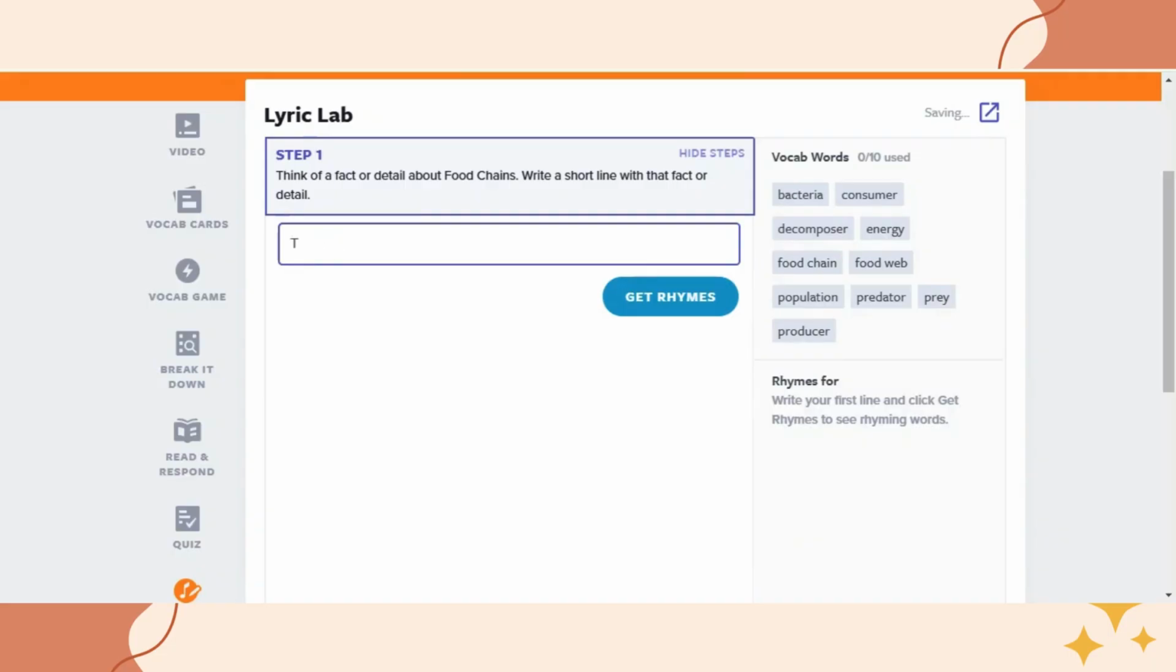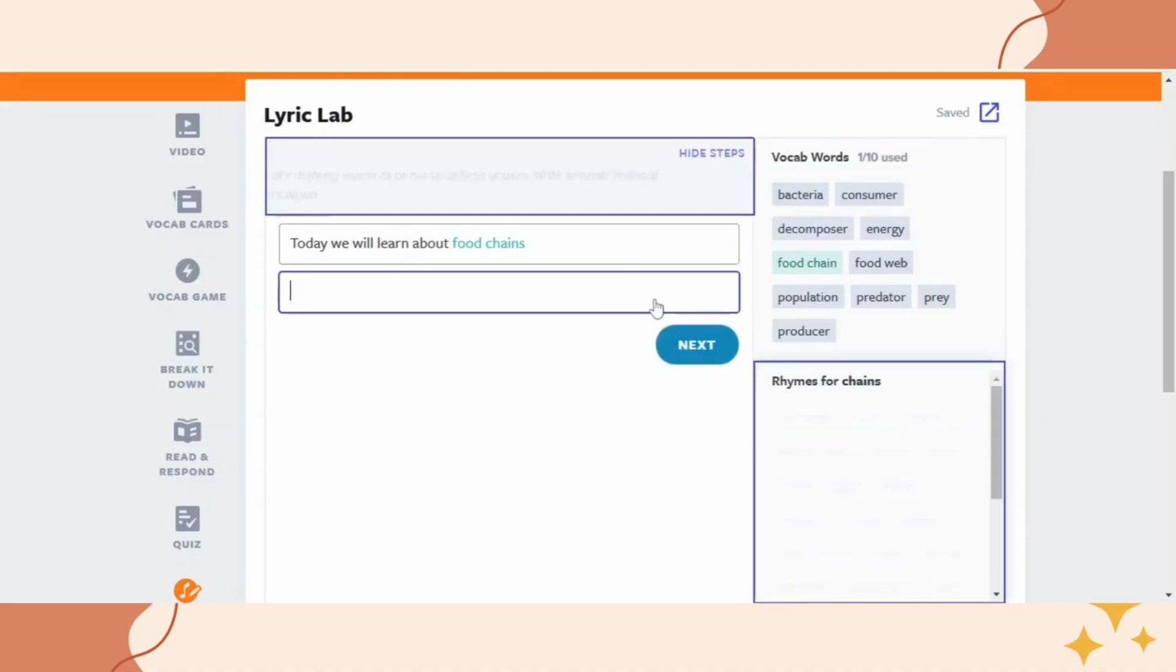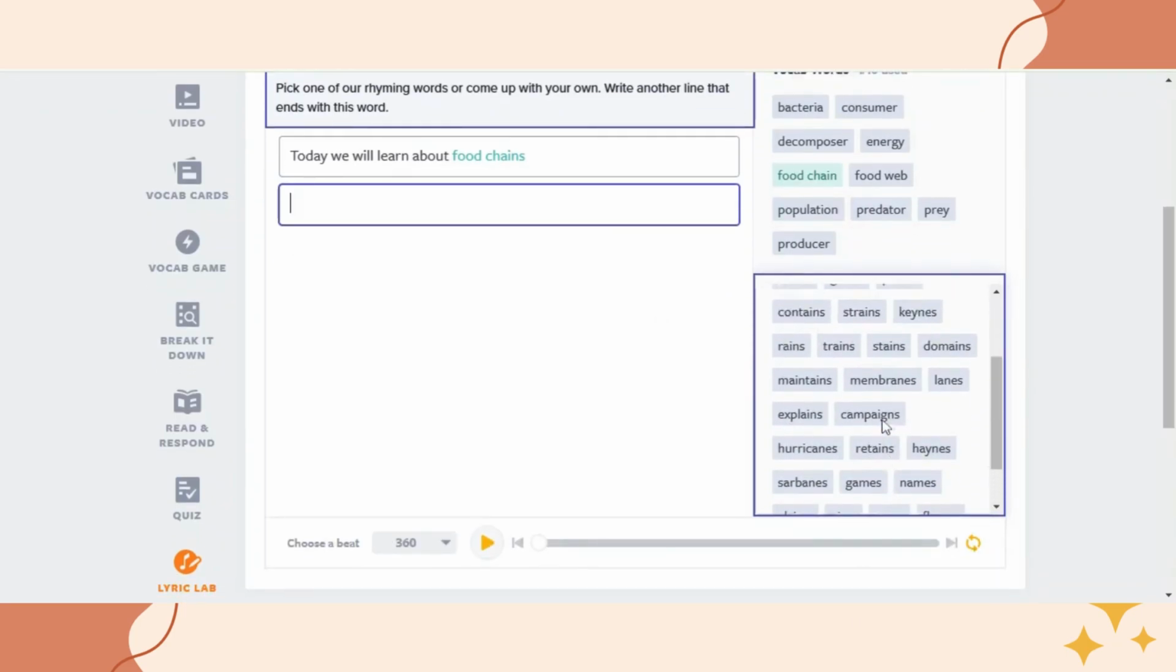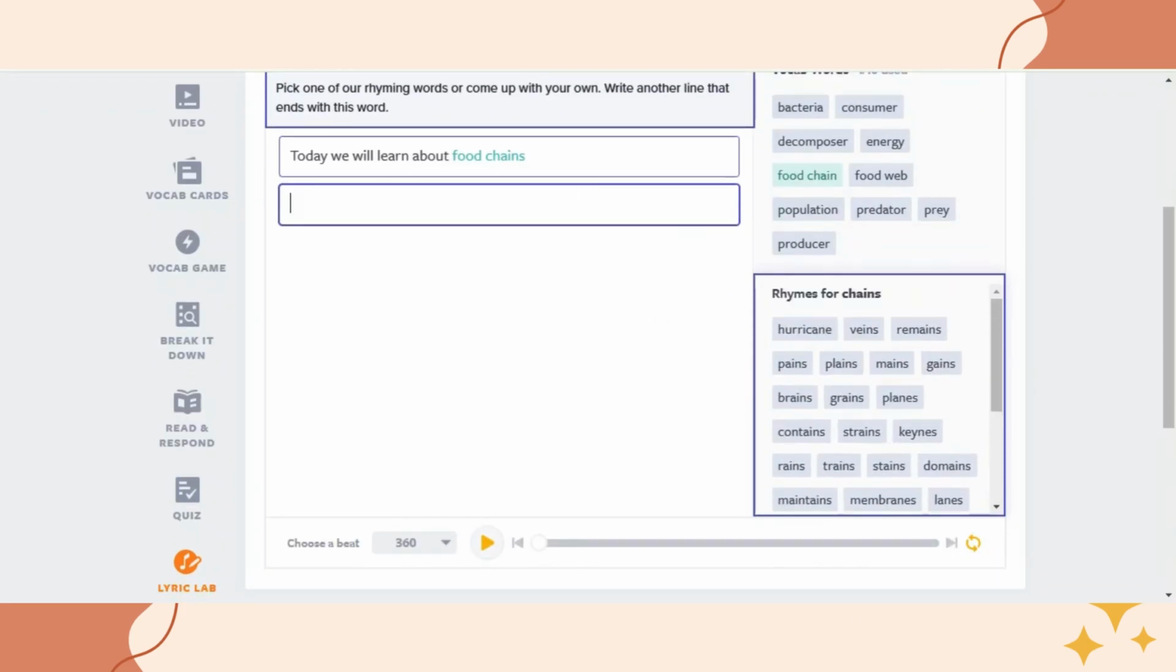Today, oops. So today we will learn about food chains. So then they would click get rhymes. And now it gives them options of words that rhyme with the last word that they used. So in this case, we used food chains. So then it says hurricane, planes, brains, strains, contains. So then they would have to come up with another sentence using one of these rhyming words.